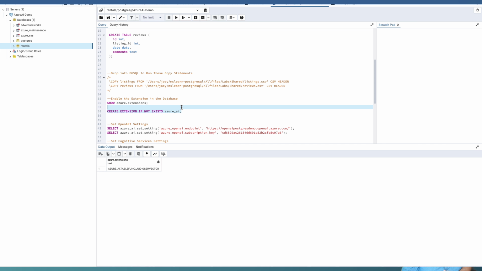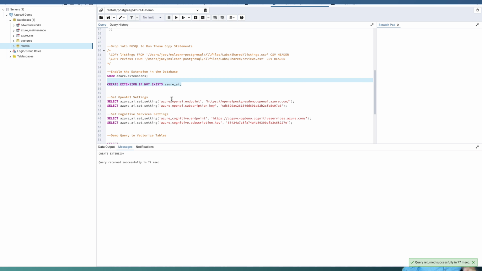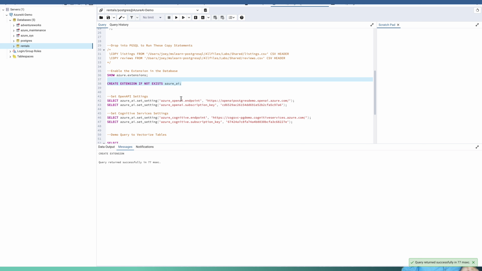After that, you're going to set the credentials using the azure_ai.set_setting function in your database. You're going to do this twice, both for OpenAI and the language service you created. And hackers, I've already rotated these keys, so don't bother trying. But these settings and the extension are all we need to get started using the AI tools in our database.